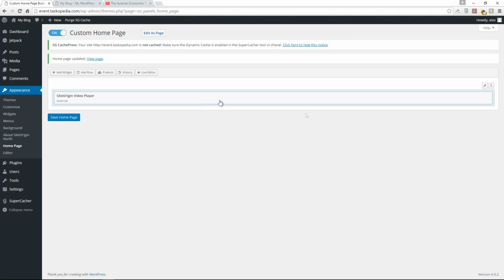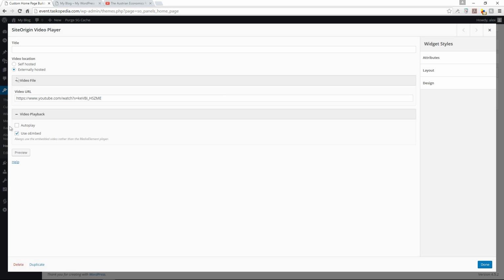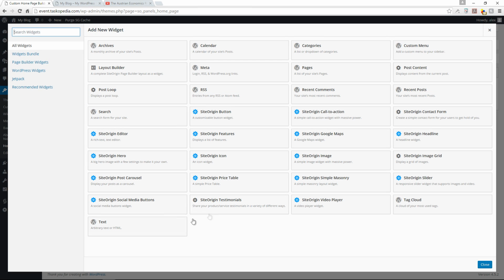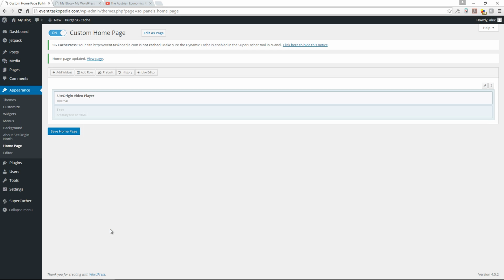The problem though is that if I click edit on the SiteOrigin video player column, edit over here, there is no option over here to set the height for our video player. So I'm going to play a little trick. Okay, let's close this. Watch what I'm going to do. I'm going to add another widget. And this time around, I'm going to add a simple text, arbitrary text or HTML widget. Let's add that. So now we have that underneath the SiteOrigin video player.